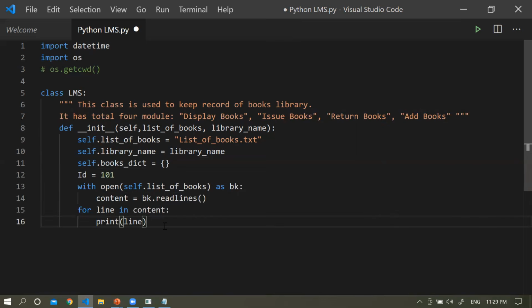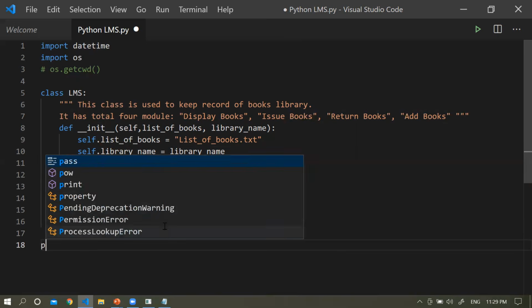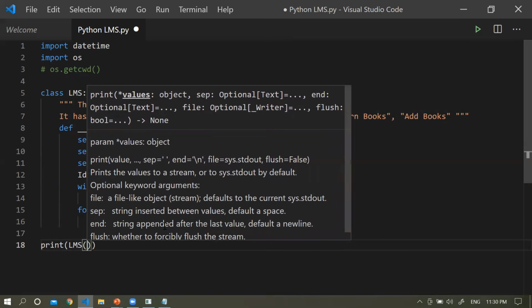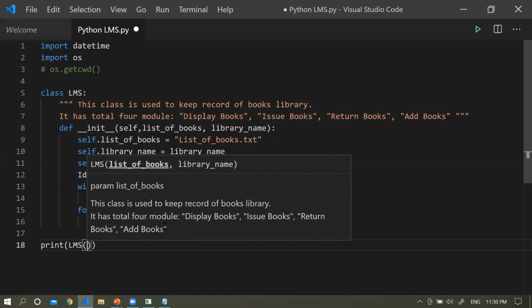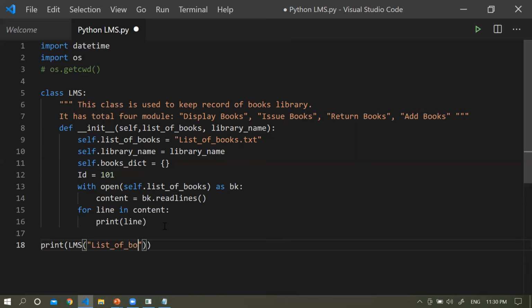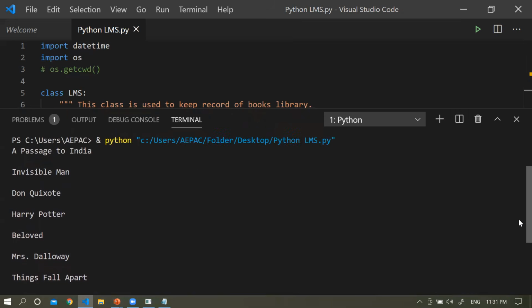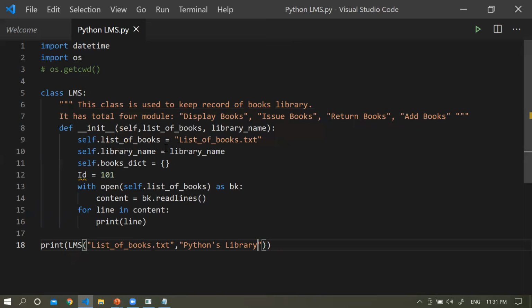Okay. Now let me instantiate our class. So let's say print lms, and here we need to define the list of books.txt and the library name, which is Python library. Let me run this. So guys, you can see that we have read our file where I have some of the books. Okay. So this is a very simple concept.